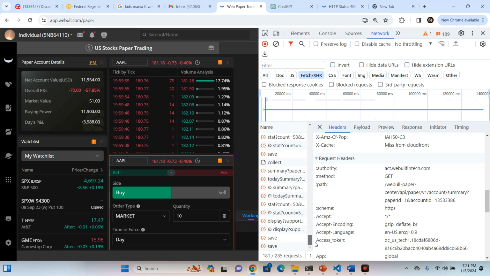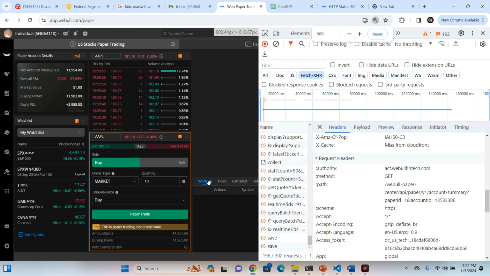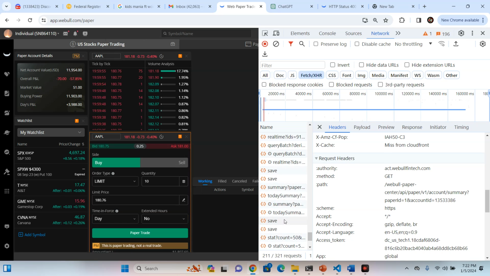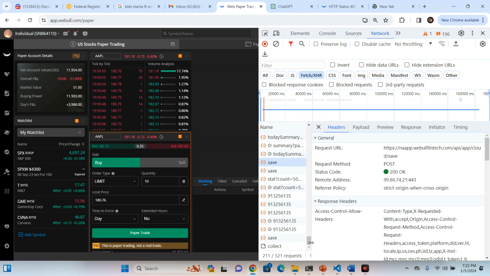And let's see if any endpoints came up. Can we buy this? I may need to zoom out a little more. Okay, so I selected buy. You can also select sell. I'm going to select buy, and then I'm going to hit paper trade. I'm going to click this button, and then it said submit successfully, and we should be able to see the order somewhere on here. And it's right there.